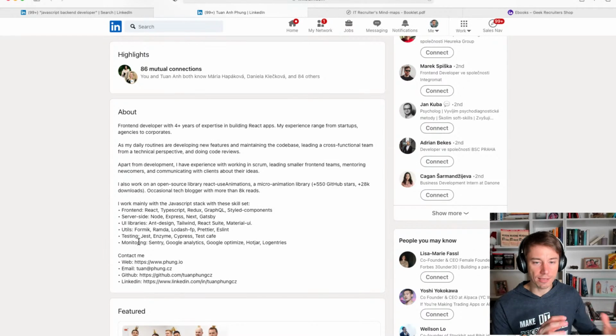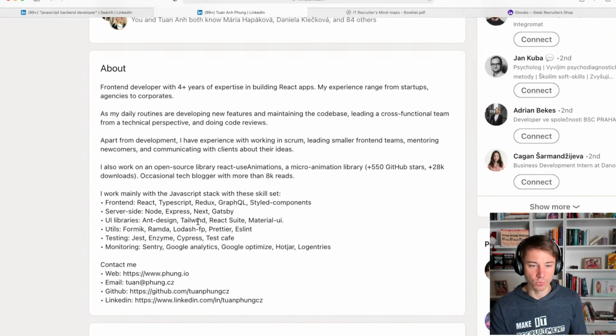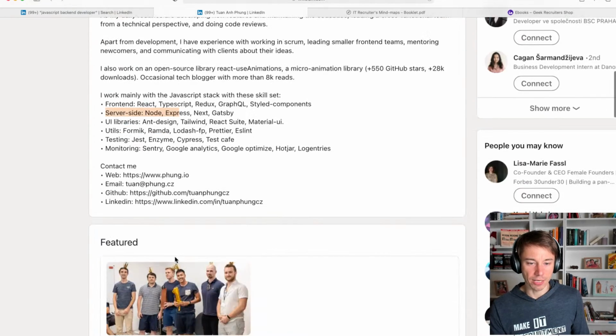Is he a front-end developer? Is he a backend developer? Is he a full-stack developer? Or if you don't know, then you at least need to ask a question based on what you can see. So he worked mainly with the JavaScript stack, with these technologies, server-side, Node.js, Express. So he seems to have some experience. All right, fair enough. Good.